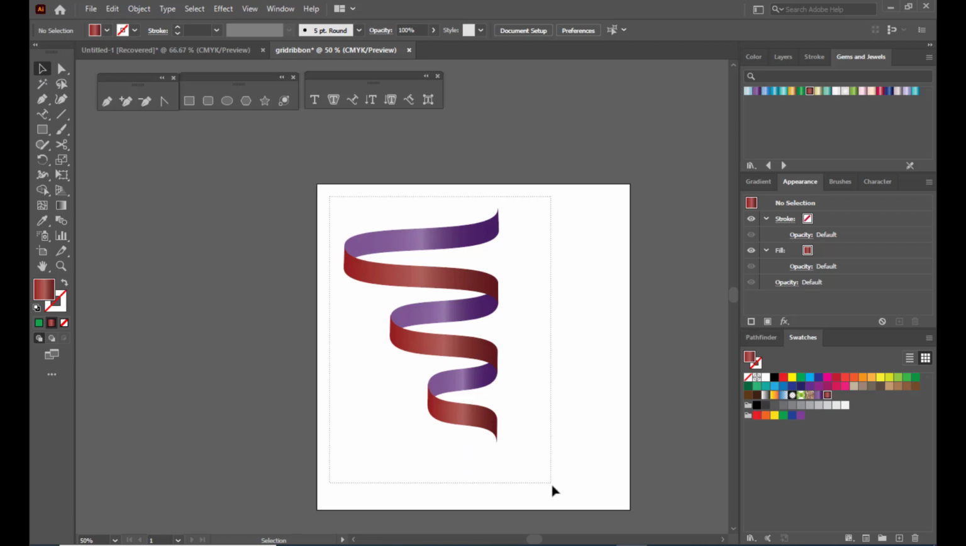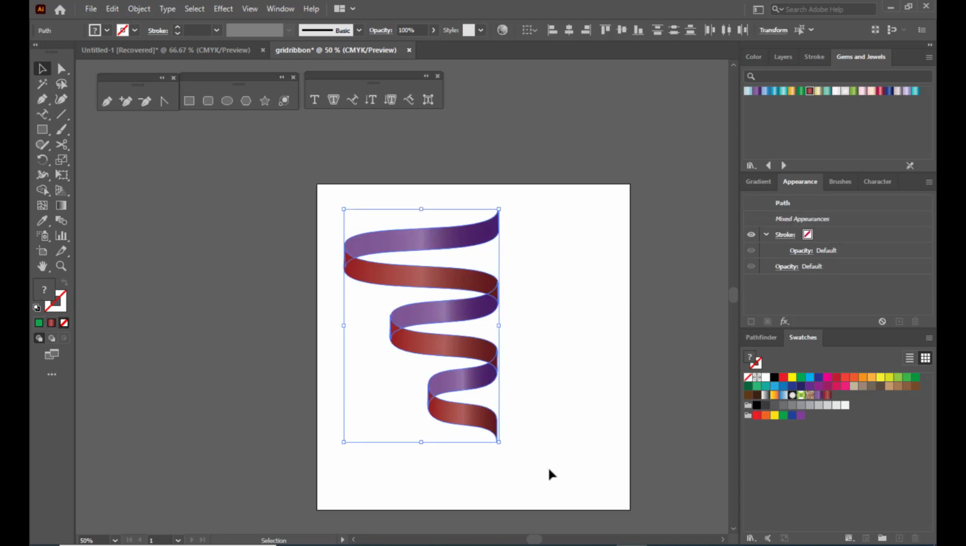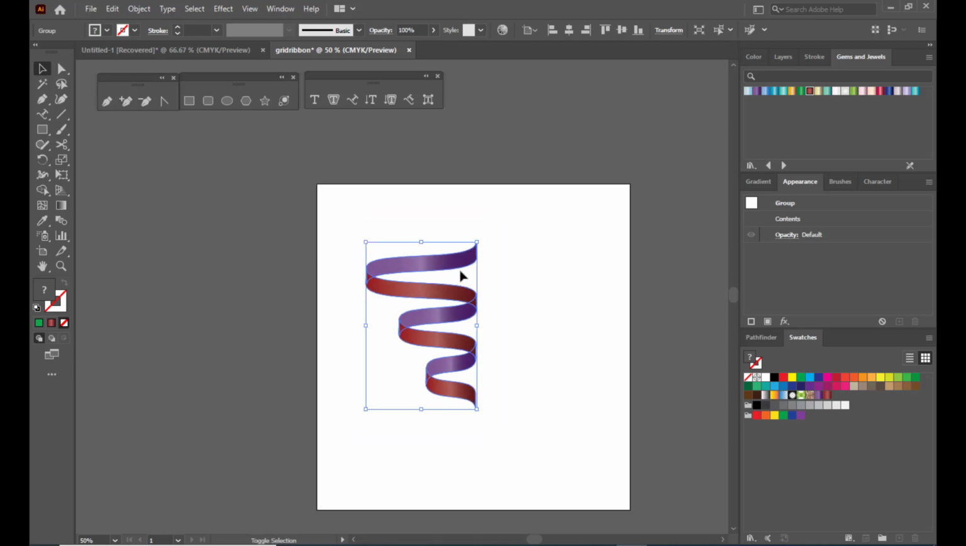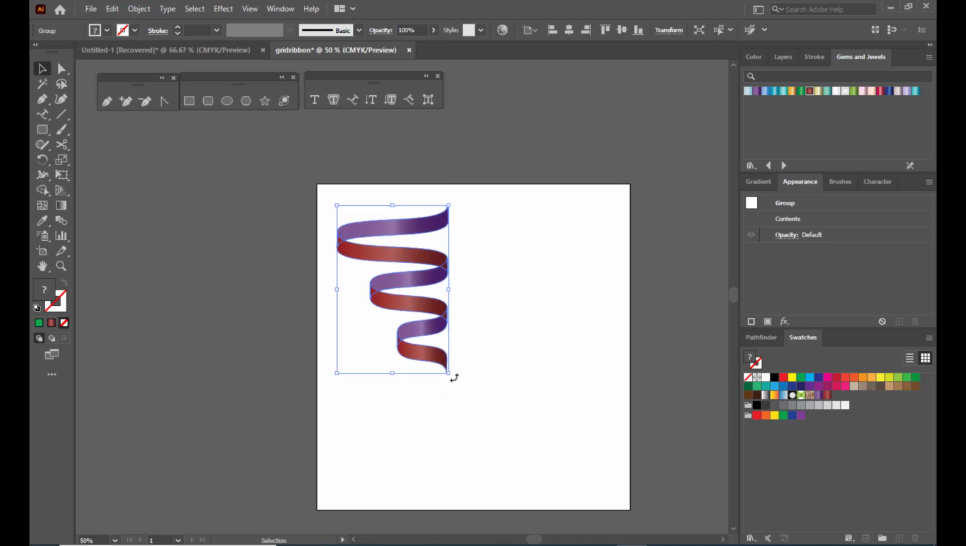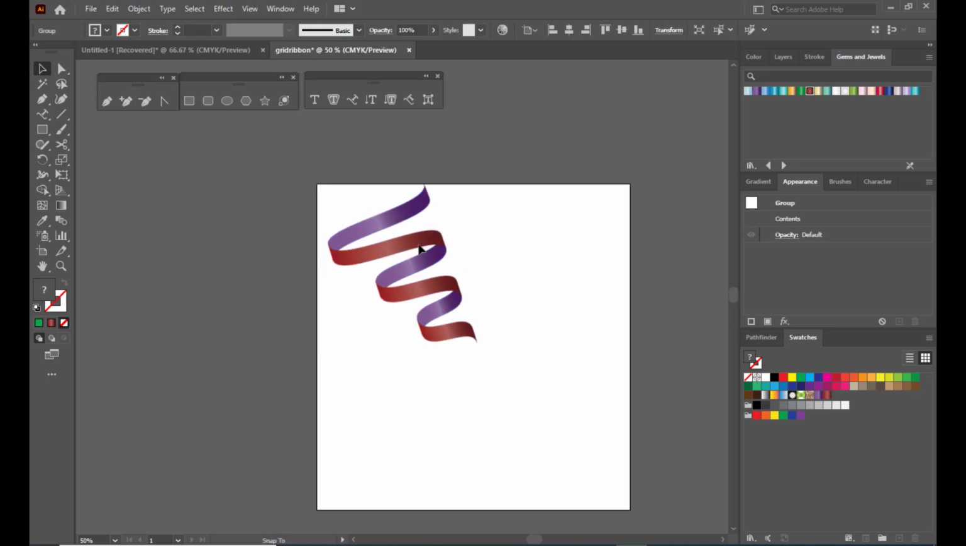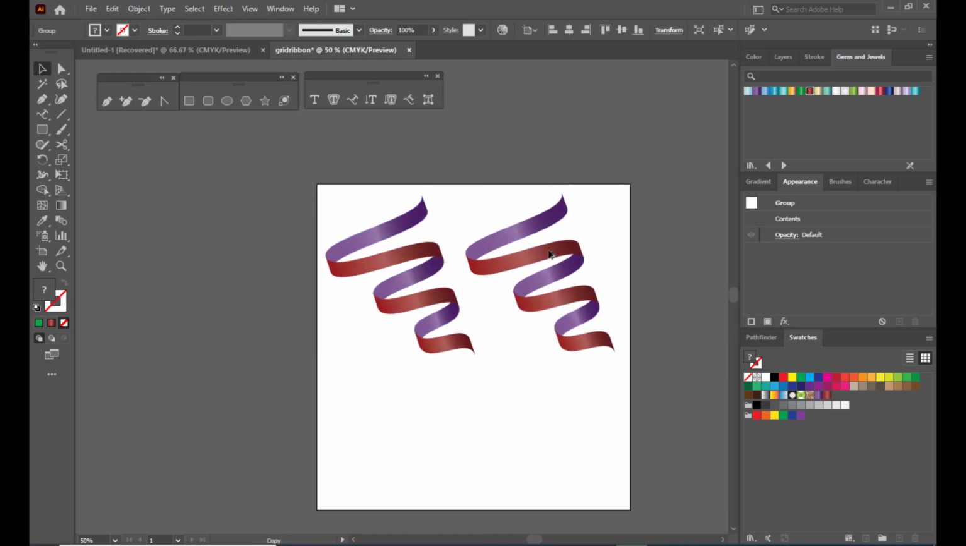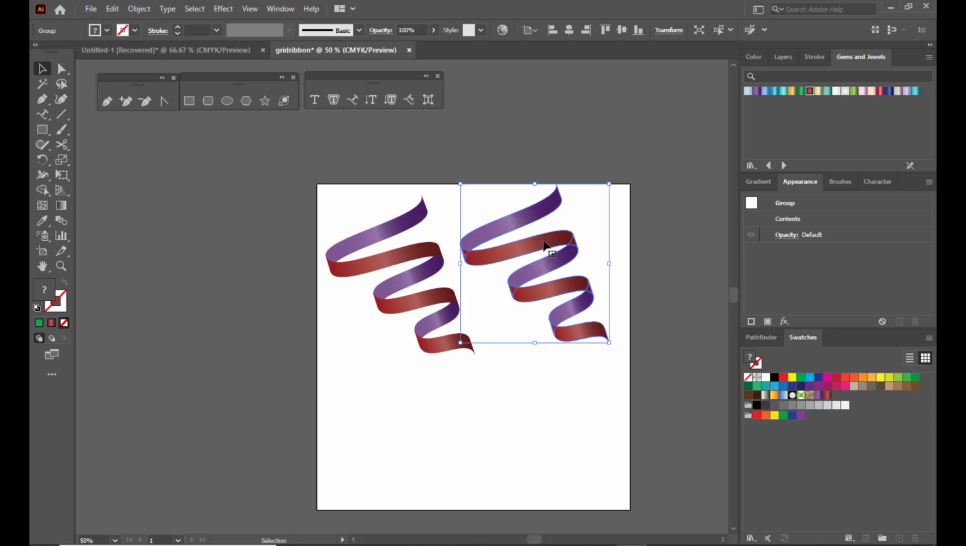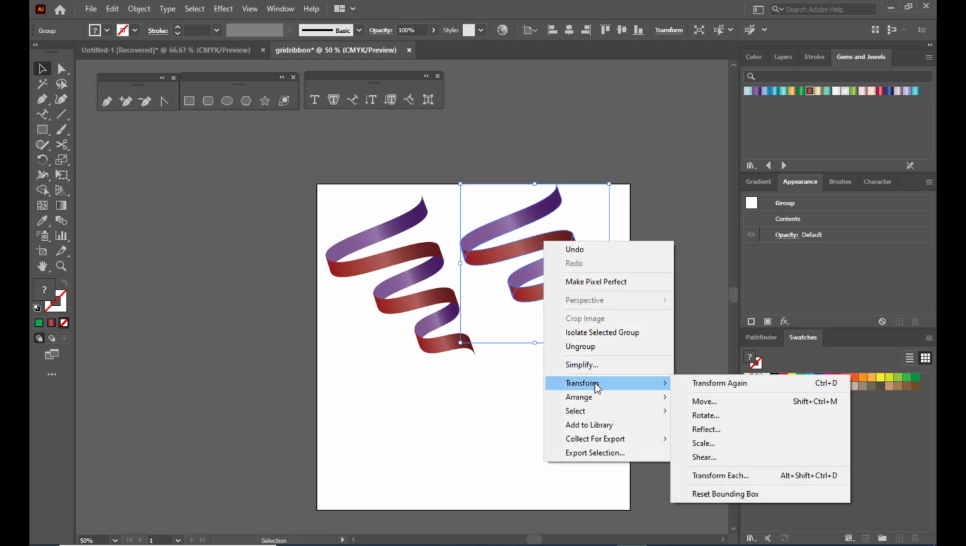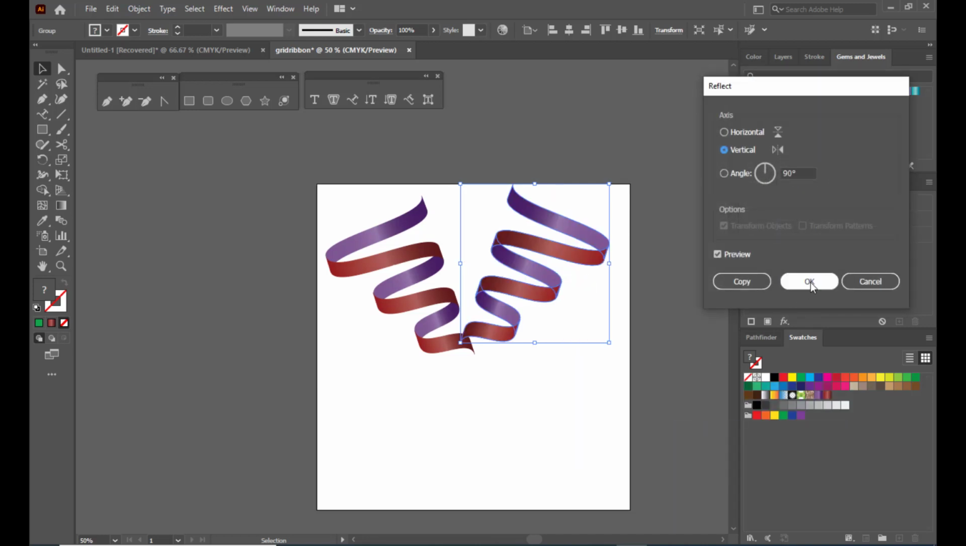We can just select the entire ribbons and we will group them. We can rotate them a little bit, and we can also take one more duplicate here and we can flip it. We'll just simply select the transform and we will select reflect. Right.